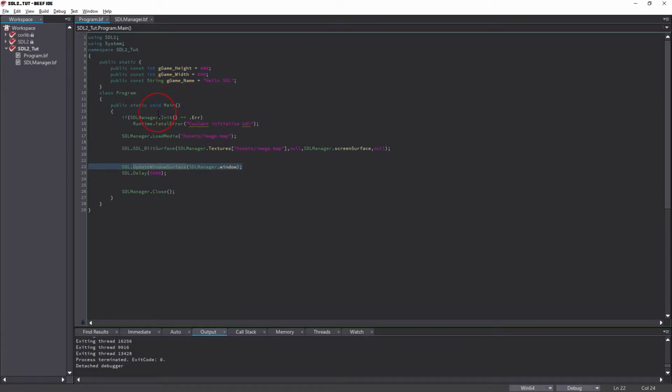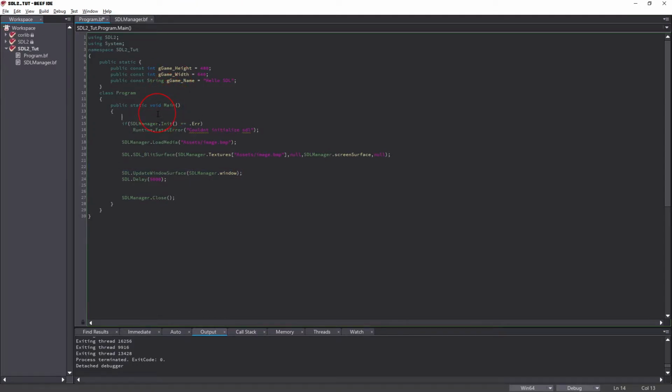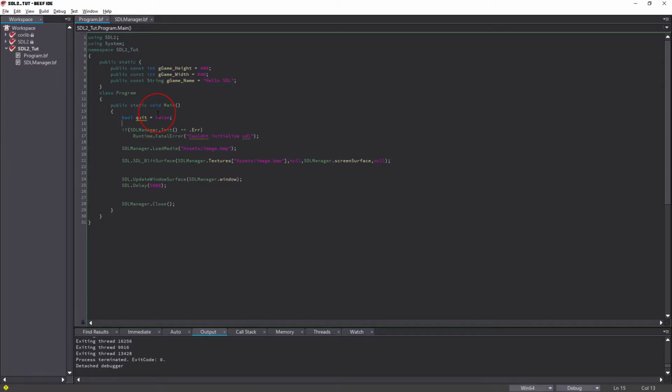So first of all, we're going to create a bool quit. Bool quit. There we go. False. It starts out false, not that big of a deal. This is our flag for whether or not we want to quit. Next thing is going to be a while loop after the load media.